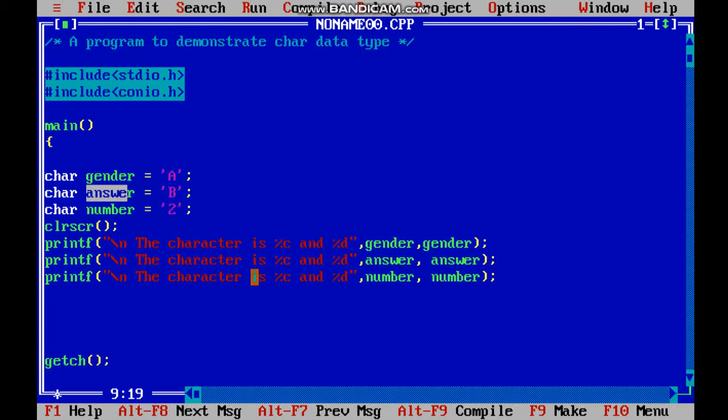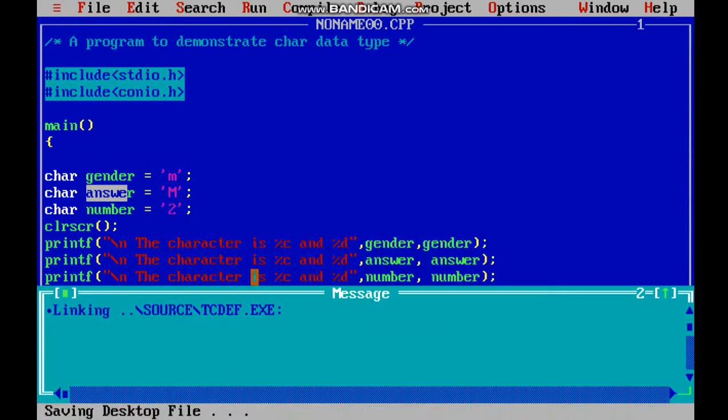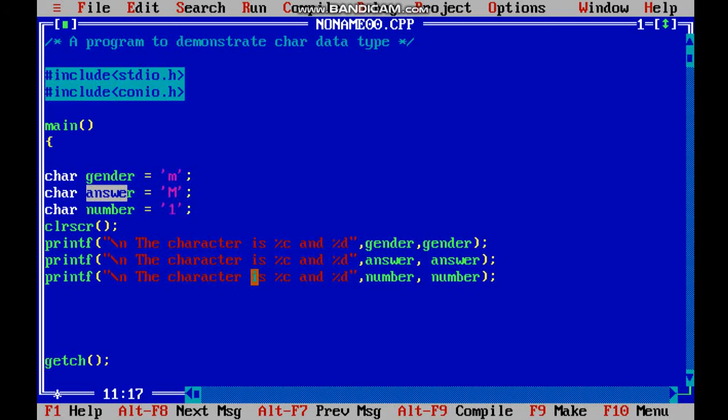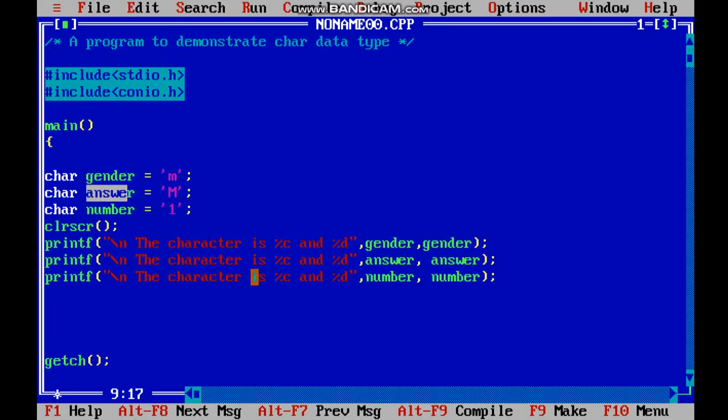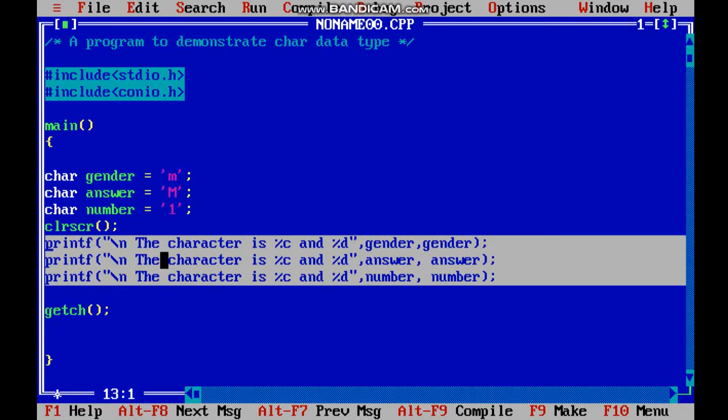Each key on the keyboard has a unique ASCII code. So using C language we can display them. You can see small m, capital M, and the gender and answer variables I am displaying. Small m and capital M have ASCII values 109 and 77 respectively. For the number 1 the ASCII code is 49. So when you use %d with any character type variable, you will get its ASCII number. That's it. This program demonstrates only that. You can see the gender variable we are printing 2 times.